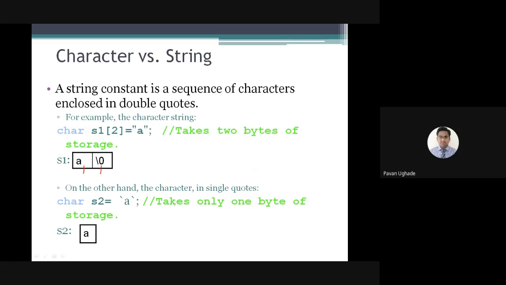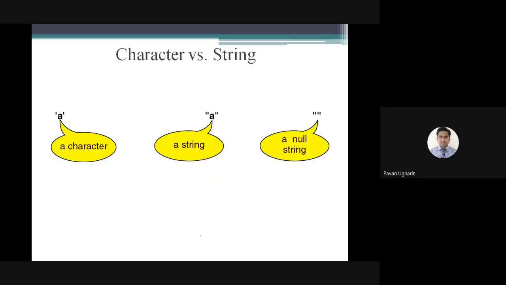On the other hand, a character in single quotes, if I represent the same thing like this, is going to take only 1 byte of memory, right? So this is how we have discussed character versus string. Single quote means a character. Double quote means a string enclosed inside the double quotation. It is a string. And a null string is also represented like this. I hope you people are getting it.